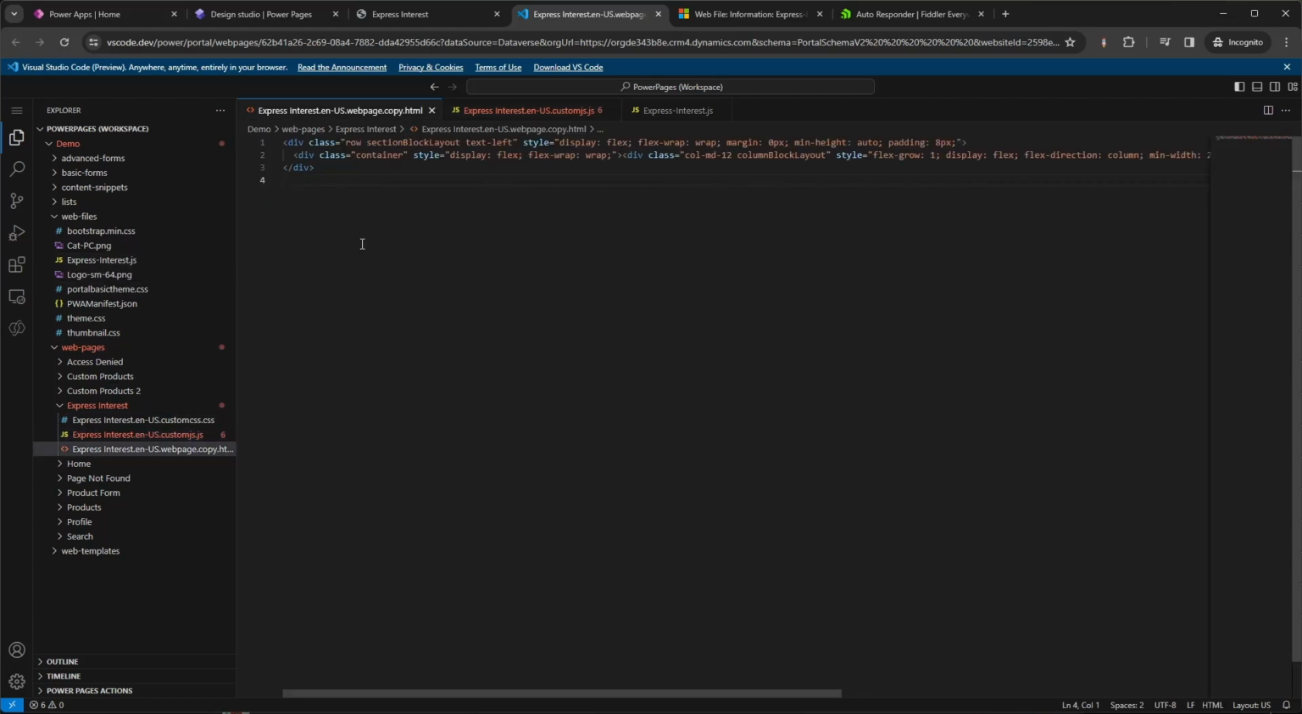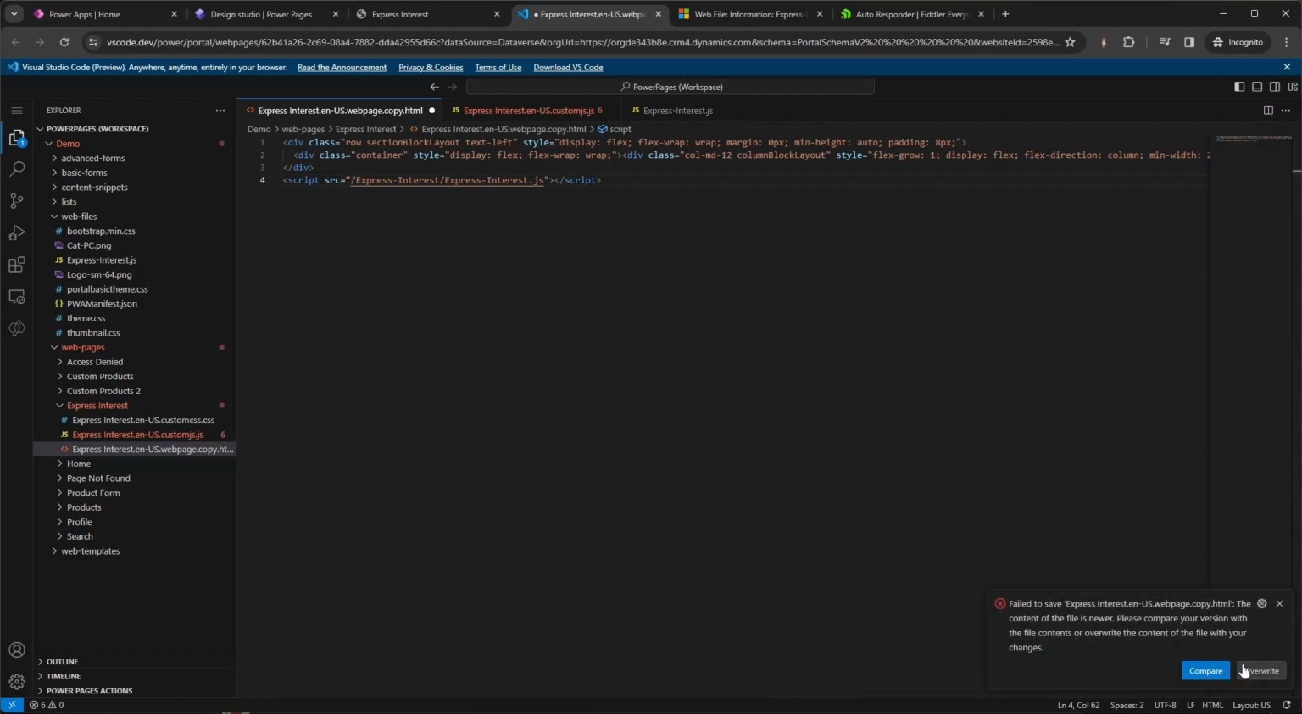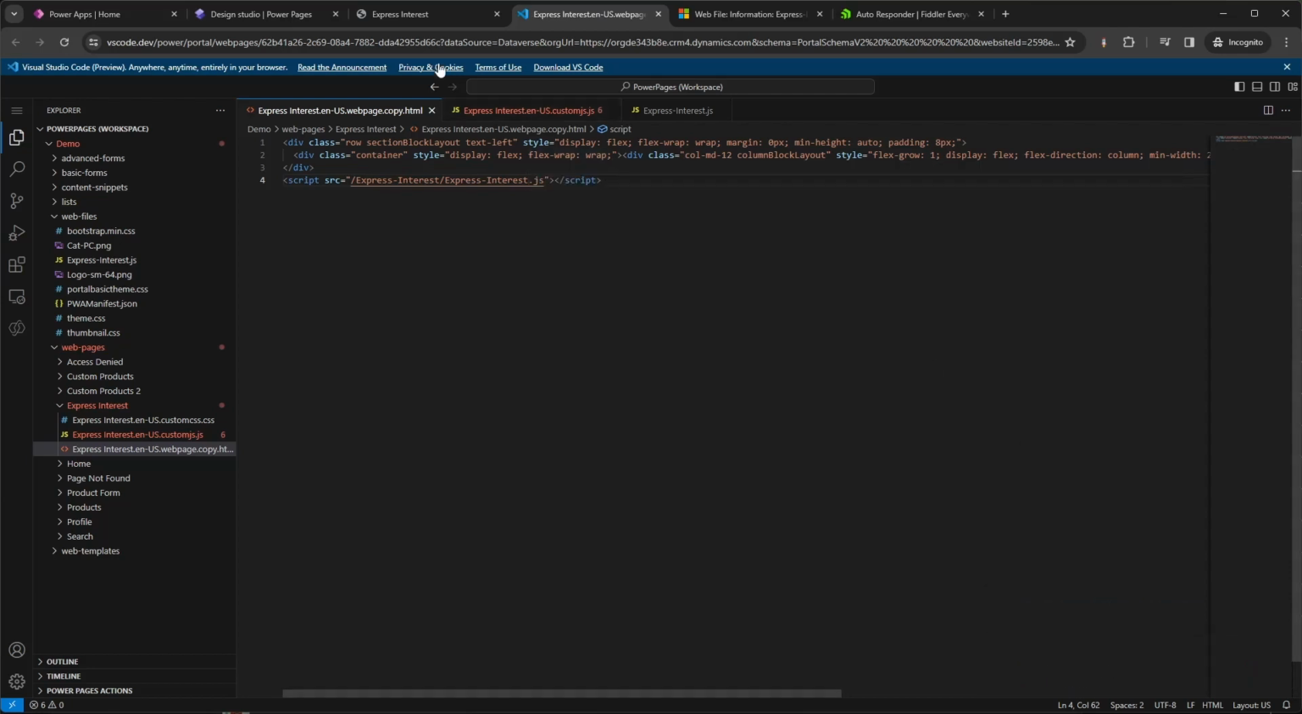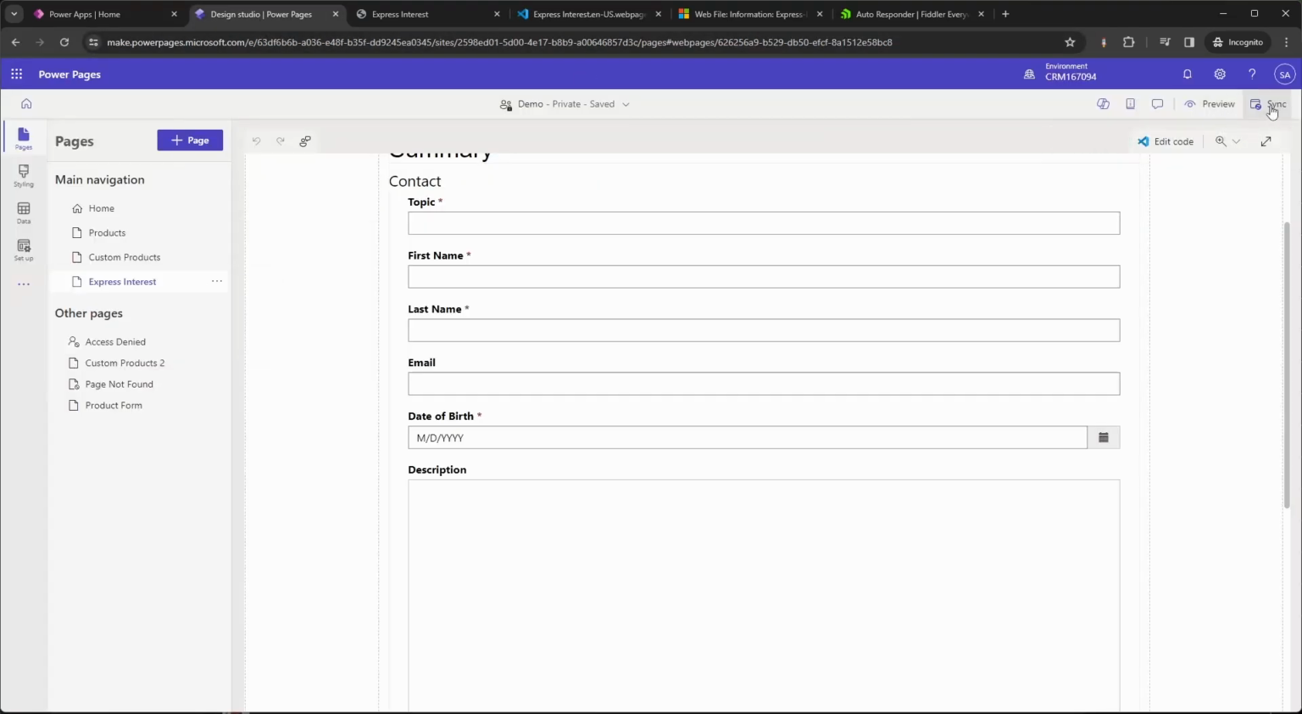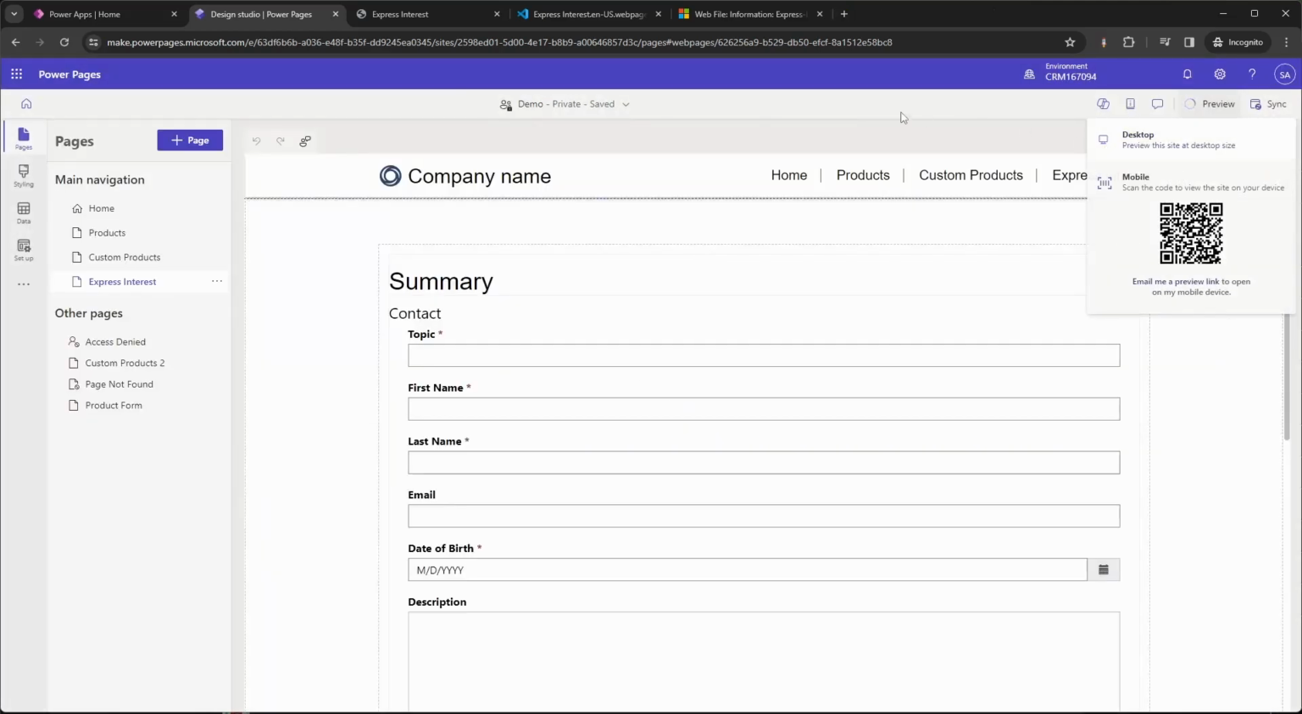That is done here. So I've added a script tag. The source will be the parent page URL, and then the expressinterest.js. Let's say this one. Override this one. Now we will sync and preview.